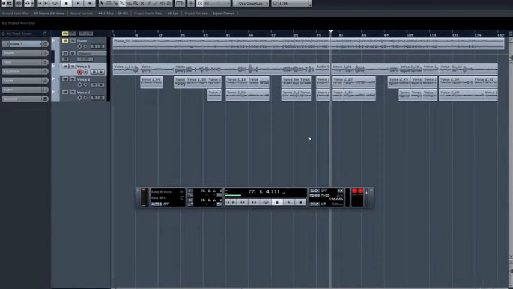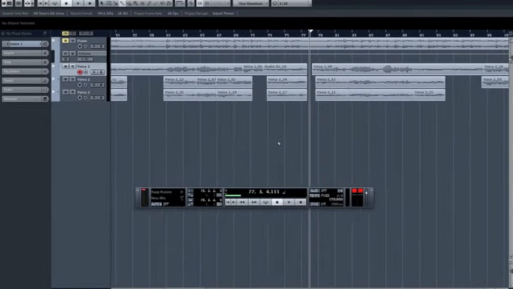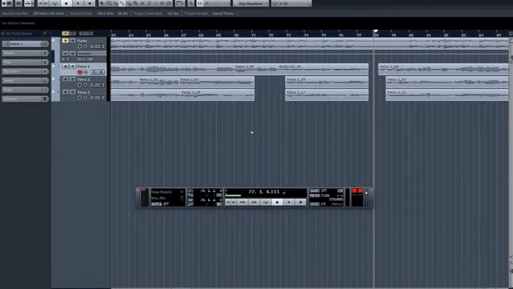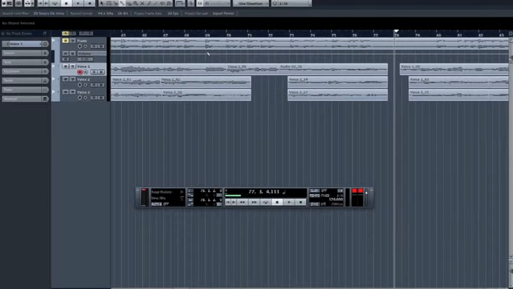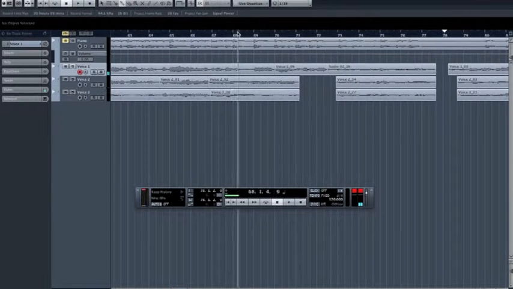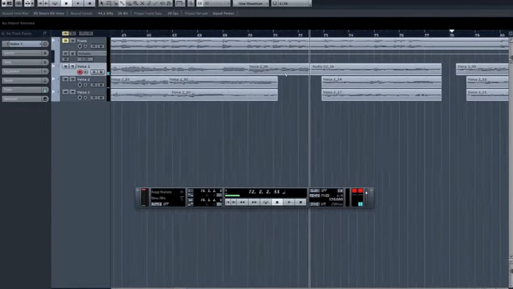Okay, so the next thing we're going to do is have a look at trimming. We're going to zoom in a bit using the H key, G to zoom out. Let's just select this area over here and have a listen, okay? Okay, not bad. So I've recorded this a few times.